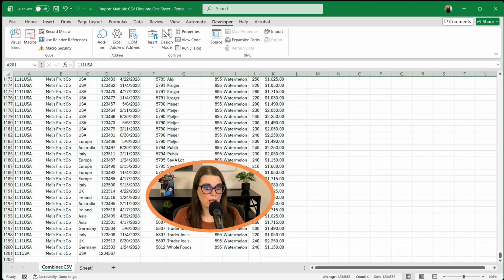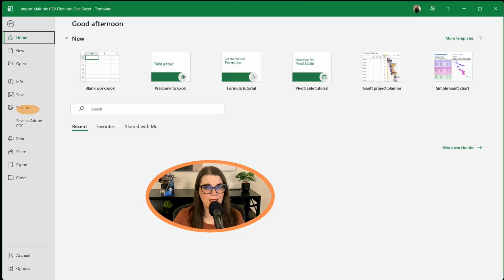So now we've taken multiple CSV files and imported everything into one sheet. What we want to do from here to keep the integrity of our template is File and Save As. Save this as a completely different document, and don't save your template. That way it's ready to use again, and whatever you save this into, you can go in and do any kind of data analysis that you need to do.